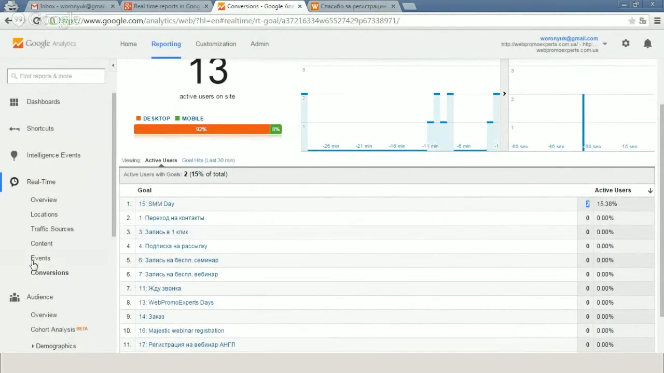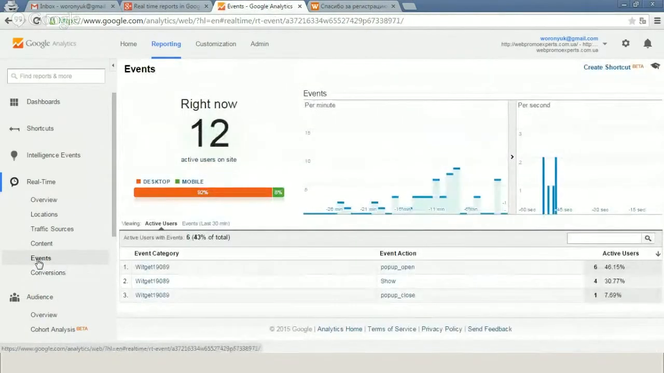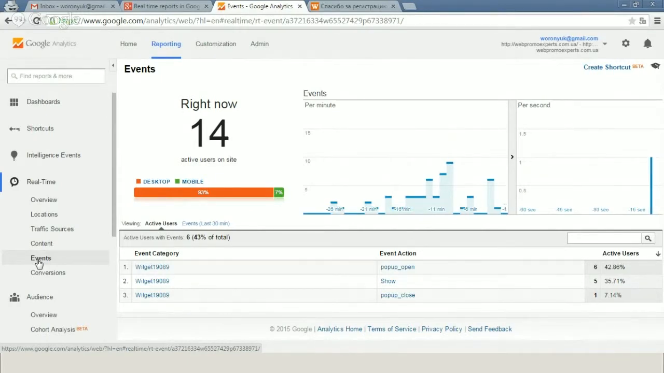The same thing we can do with events. It's a really very important thing because through events we can check all button clicks, subscriptions, downloads, and so on. So the main purpose of real-time reporting is to check everything fast and to understand whether your programmers did everything correctly or not. Try to use this function and you will know more about your actions on your website, about real-time events, and also check everything that your programmers have already done.